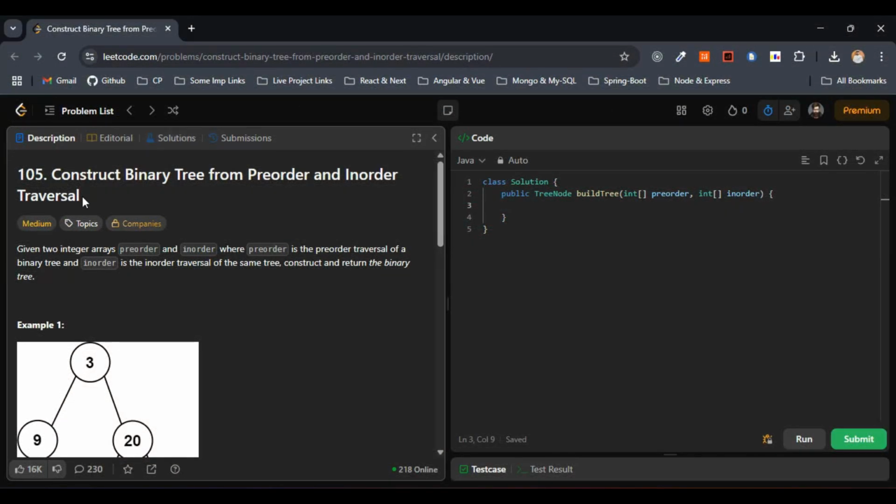Hello everyone, today we'll be solving problem number 105, construct binary tree from preorder and inorder traversal. By now, we have to know what preorder and inorder are and in which order they work. Preorder works in the order node, left, and right. I'll just write this down.